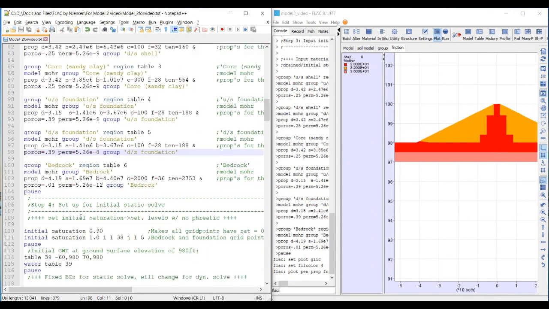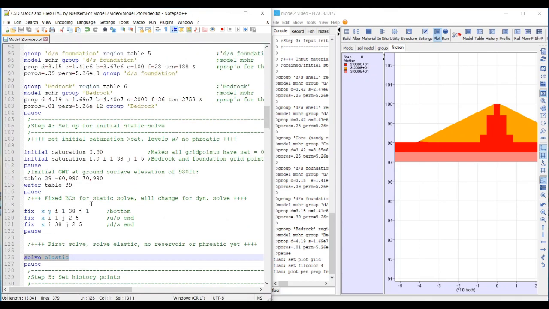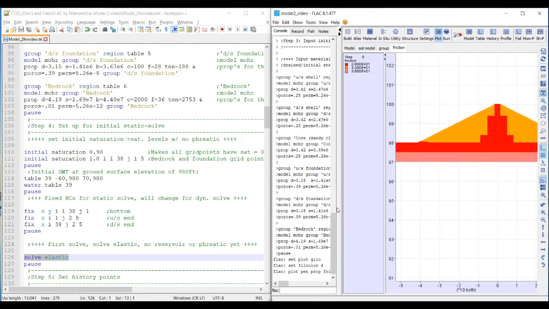Okay, so the next step here is to get ready to go. We're trying to go for the solve elastic, and remember, you can follow along and just type in everything you see here into your own text file and then call it into your own demo version, and you can replicate this entire process. So we're paused here, and we're going from this pause to this pause on line 112. And what we're doing is we're assigning some saturation to the embankment.